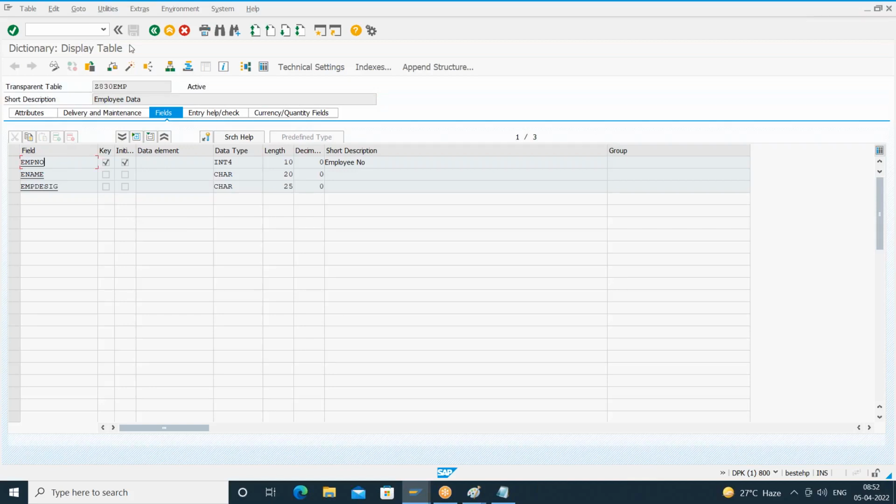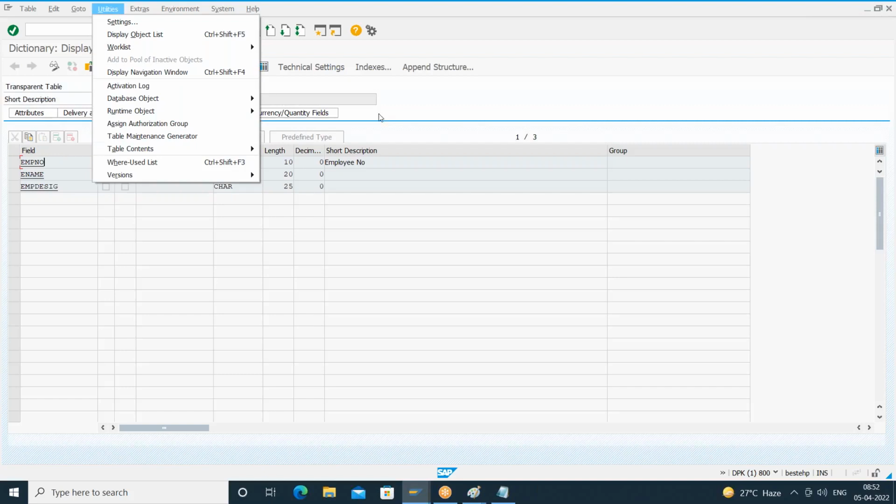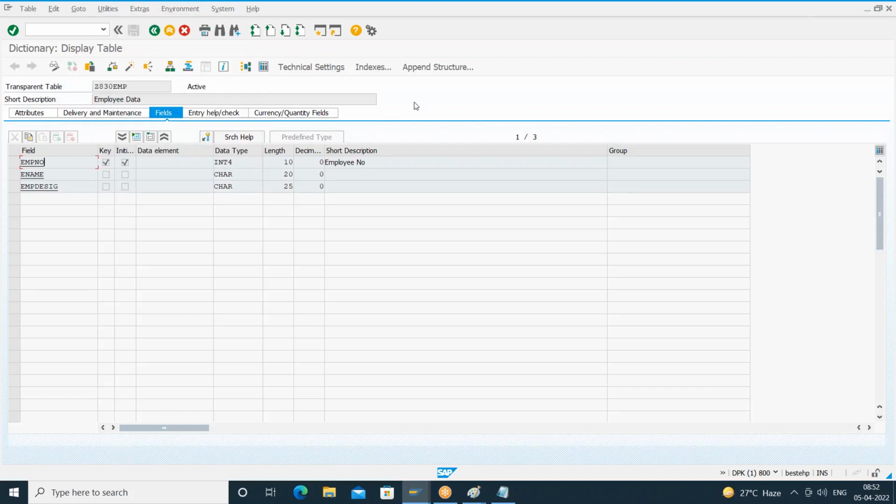So for testing purposes, we have seen how to insert, delete, or modify the data, all those things. But in the production system, the end user has to maintain the table. In order to maintain the table, we have to generate the table maintenance. Understood? We have to generate the table maintenance. So let's see how to generate the table maintenance.